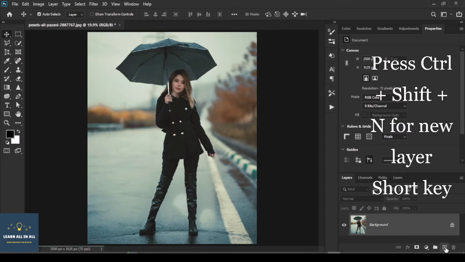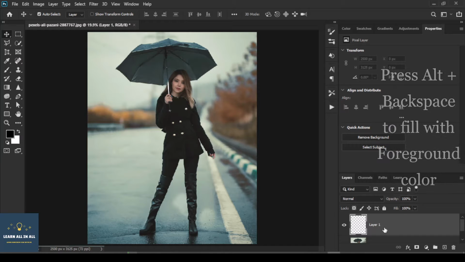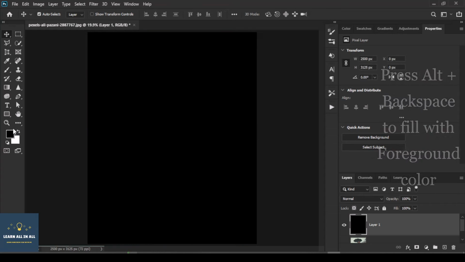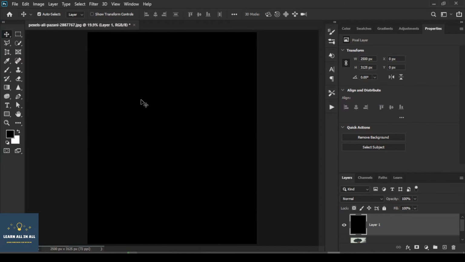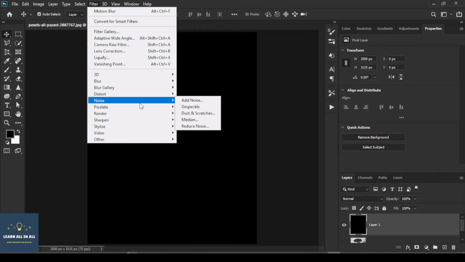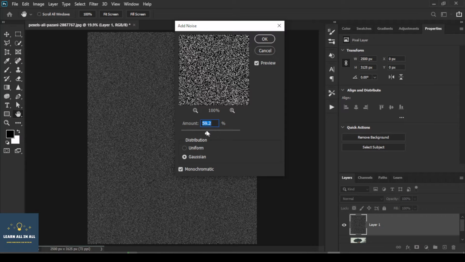Press Ctrl plus Shift plus N shortcut key. Press Alt plus Backspace to fill the layer with the foreground color. Then, go to Filter, Noise, Add Noise, and adjust the value.